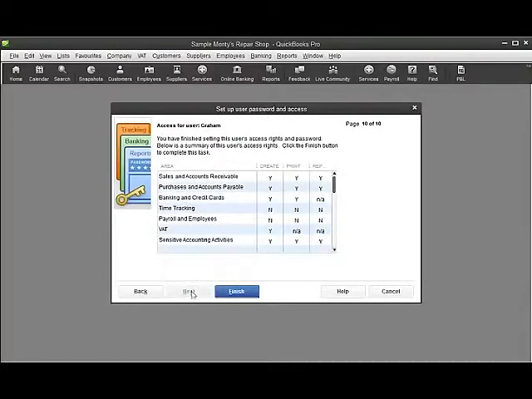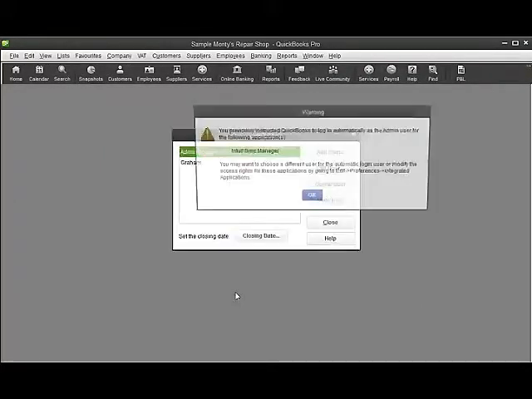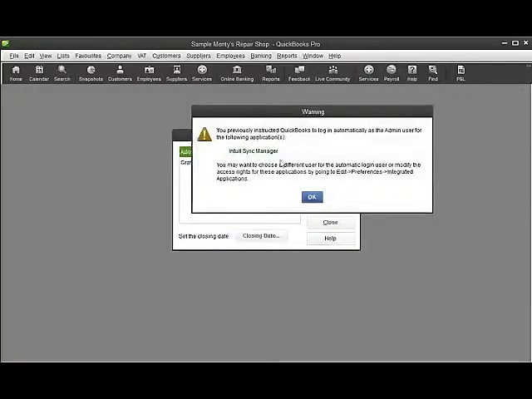If we then click Next, you'll see a summary of the options that have been selected for this individual. If you're happy with those, we can click on Finish and the individual is set up. And again, we're ready to go.